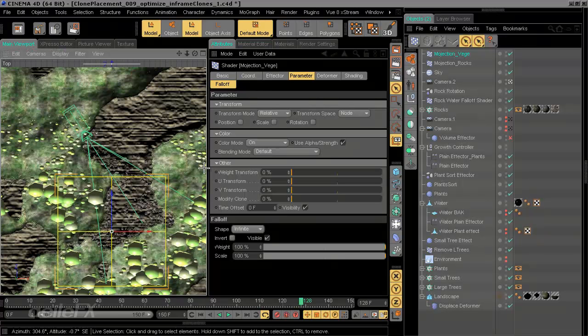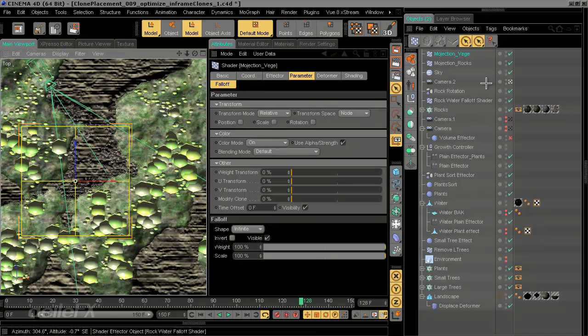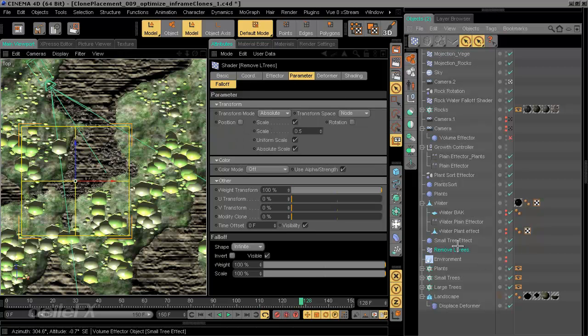So what we'll probably have to do is we might just need to use the shader to just affect the weight, but it's going to depend on the way the effector is currently working in order to get it set up correctly. So it does depend largely on the other effectors. So we're going to go over to the shader that is removing the large trees. And now this is affecting the weight at 100%, which means any modifications we make before this will be canceled out by the weight applied by this shader.